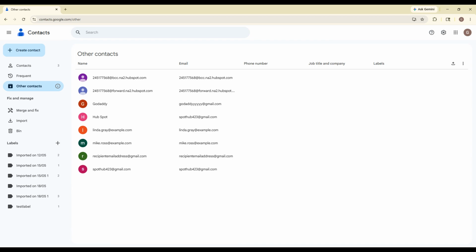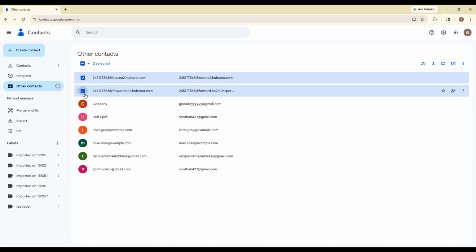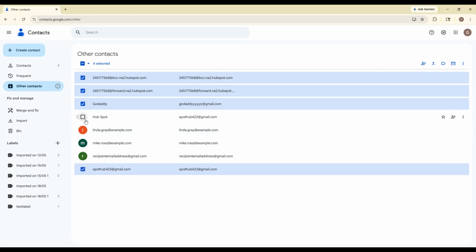Now scroll through the list or use the search bar if you already know the name or email address you want to remove. Find the unwanted email suggestion or contact that keeps showing up in Gmail. This is usually the old address that appears when you start typing a name in the to, CC, or BCC field. Once you find it, move your cursor to the right side of that contact entry and click the three dots menu, also shown as the More Options icon.